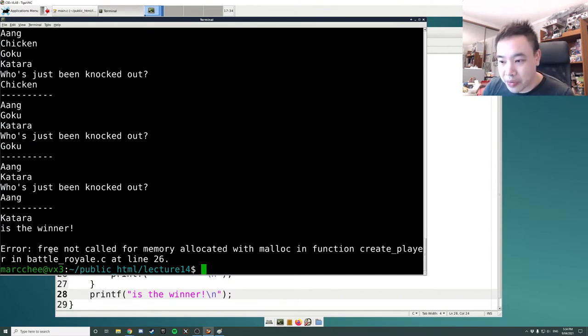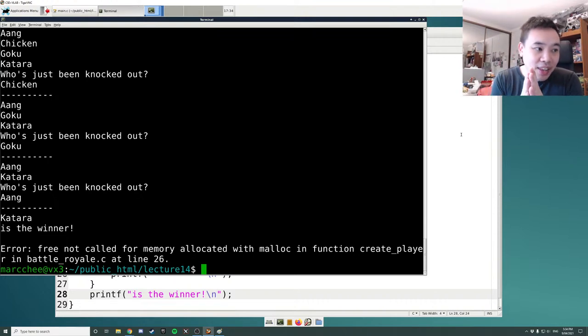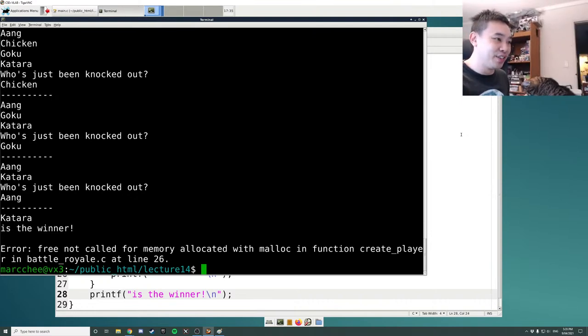Oh, error. Free not called for memory allocated with malloc in function create player in battle royale.c at line 26. Okay, we have some information. We know that I'm so sad. She's still here, and she doesn't know that you're being mean to her.